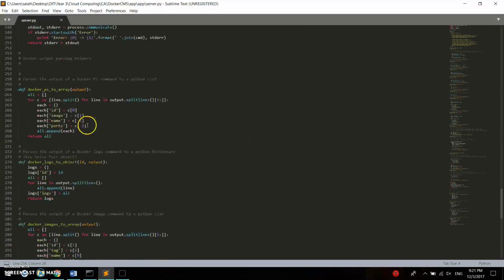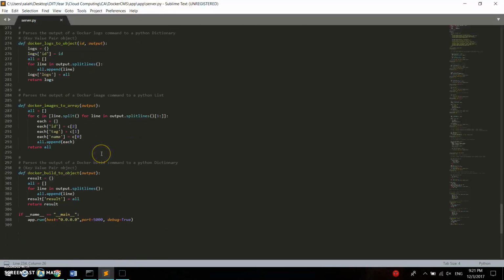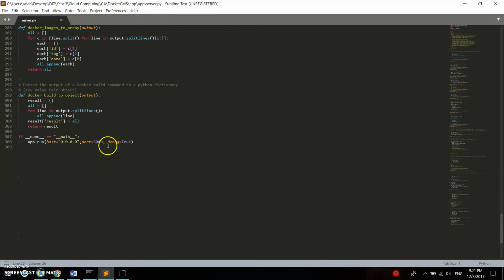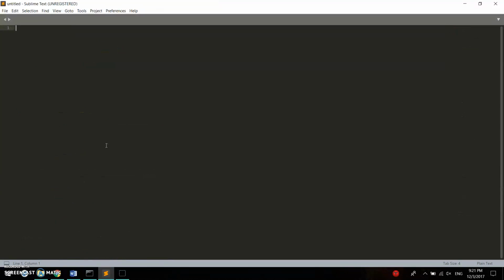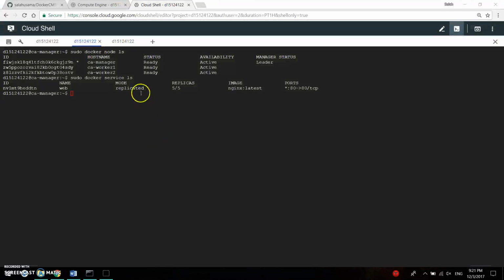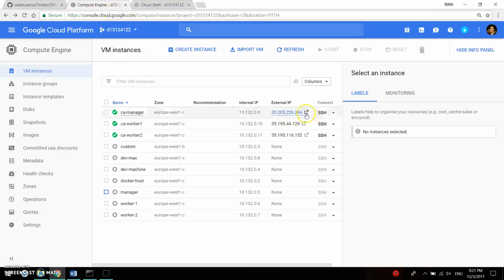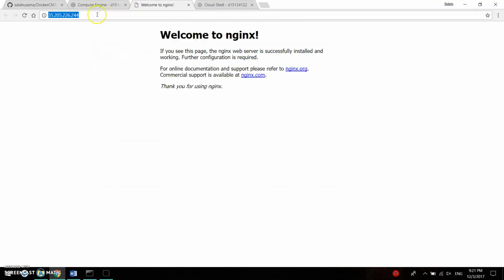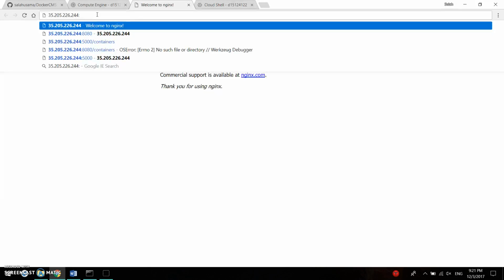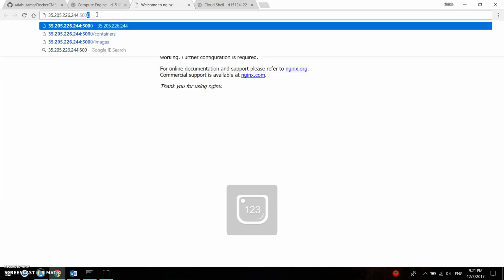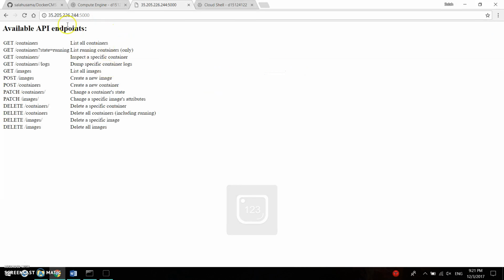And these are just the functions that help the program, and it runs on port 5000. Right. So I have it running. Just to quickly see this, this is the Nginx. If you go to port 5000, you'll see the small table that we had.